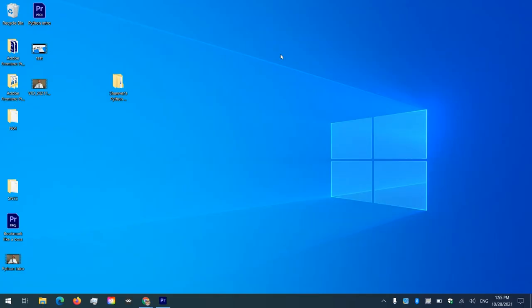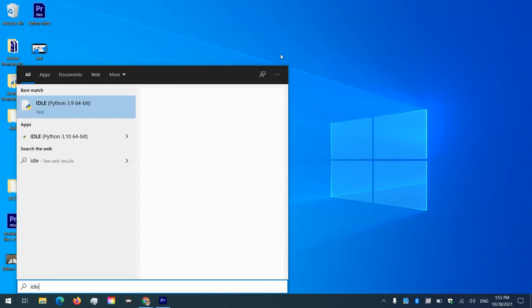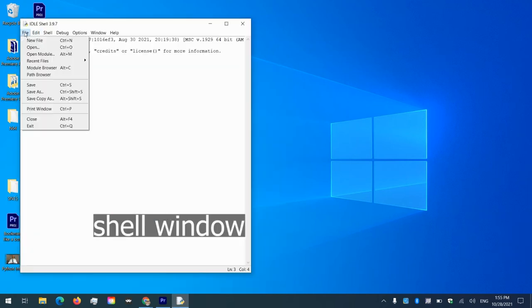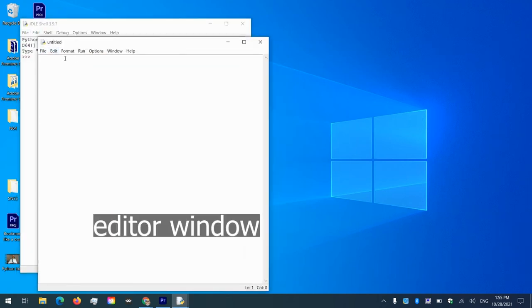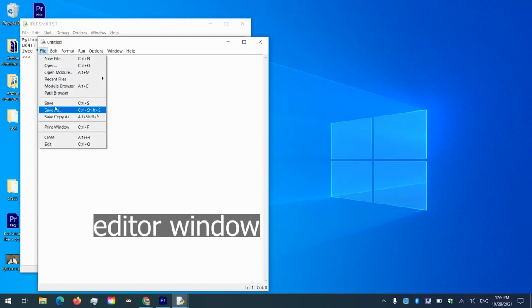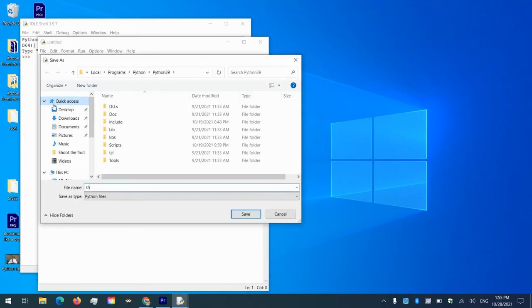Okay, first I'm going to open up the Python IDLE window. This is the shell. Here I'm going to create a new file, and this will open up the editor window. I'm going to save this. I'm going to call it Shoot the Fruit. Place it in the folder that I have on the desktop.